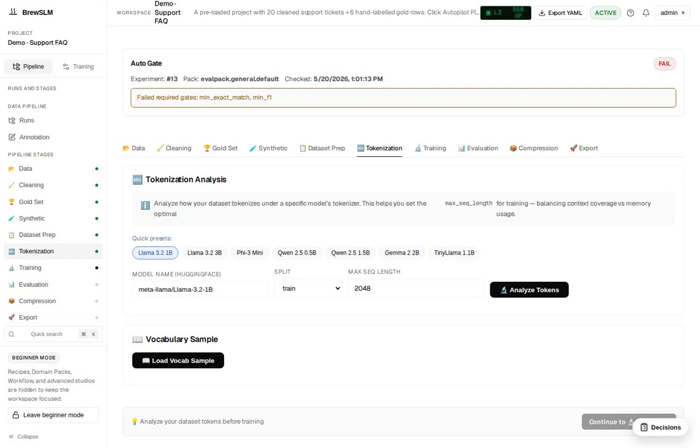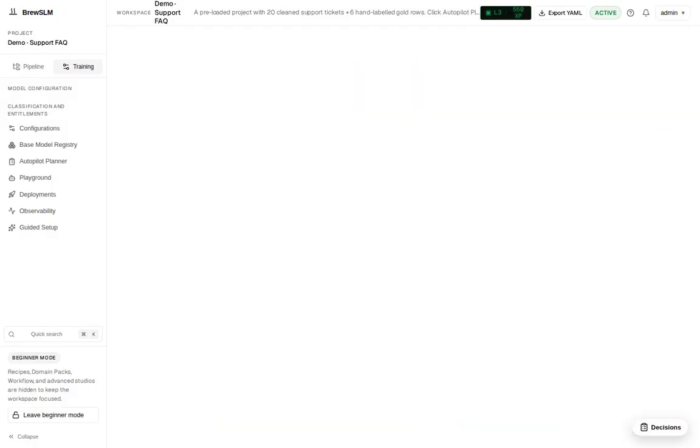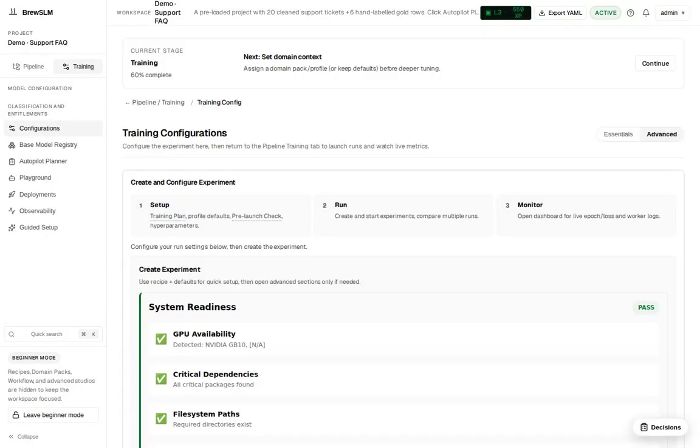Training tab. No experiments yet. Normal. Jumping into the training config page. Essentials view by default. Base model, training mode, epochs, batch size, learning rate. Flip to advanced and you unlock the parameter controls. Low rank adaptation rank, target modules, optimizer choice. The defaults work. The controls are there when you need them. Launching a run is video 9.